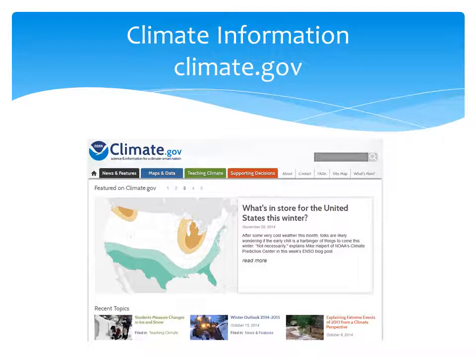To access NOAA climate resources, visit climate.gov. At the top of the screen, you will find a navigation bar, which can be used to access the various sections of the climate website, including News and Features, Maps and Data, Teaching Climate, and Supporting Decisions, which is a section related to climate policy.